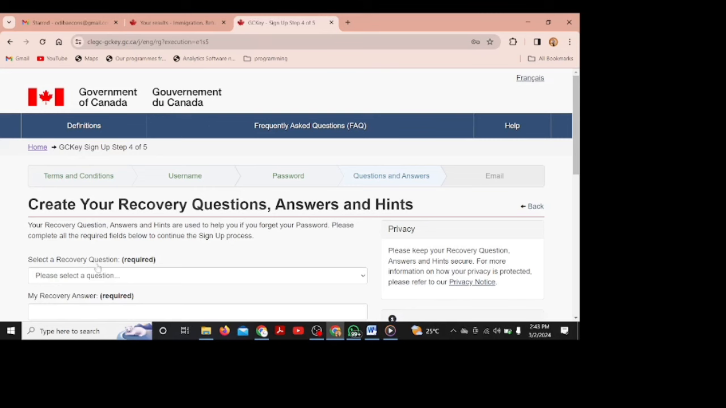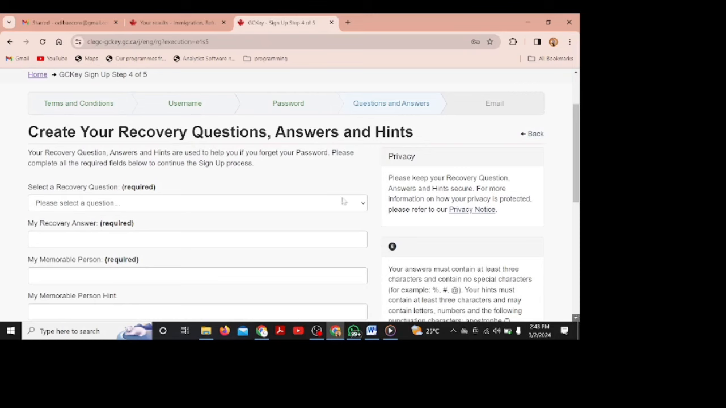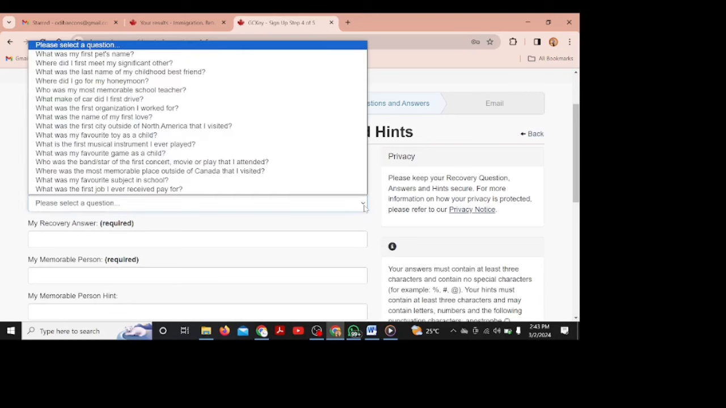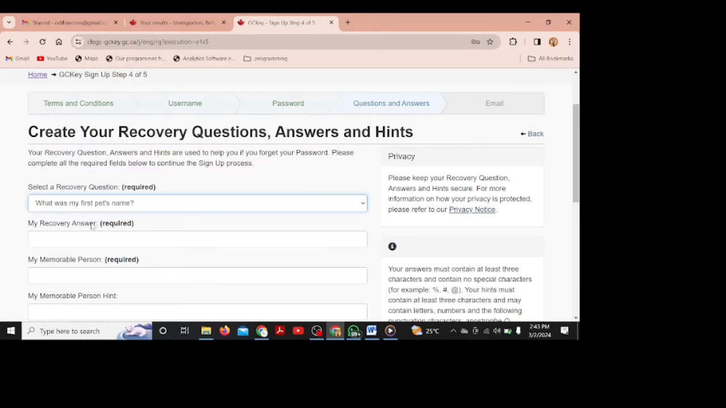So now when you do that, you can see, create your recovery questions. You can type in whatever questions you want as your recovery questions. You can see I'm selecting them already. What was my first pet's name? I just typed it just for the sake of this tutorial. That's why we are typing whatever. So watch the information and see what's there, and you do your own the same way.